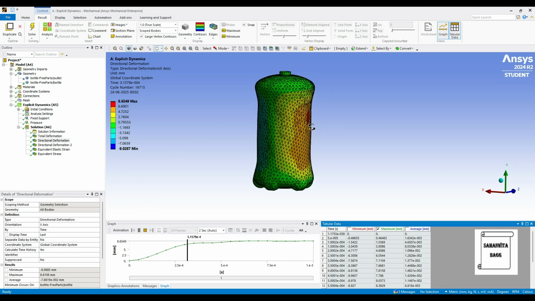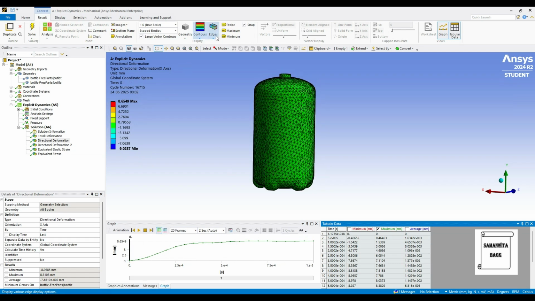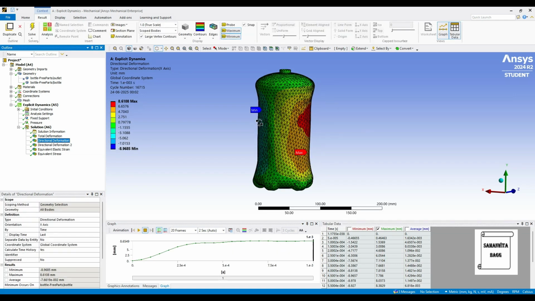You can see where the value is max and where it is minimum. Maximum is 8.65 mm, minimum is minus 9.028 mm. So these are the values. If you want to see the max min, you can click over here. This is the maximum and the minimum value.